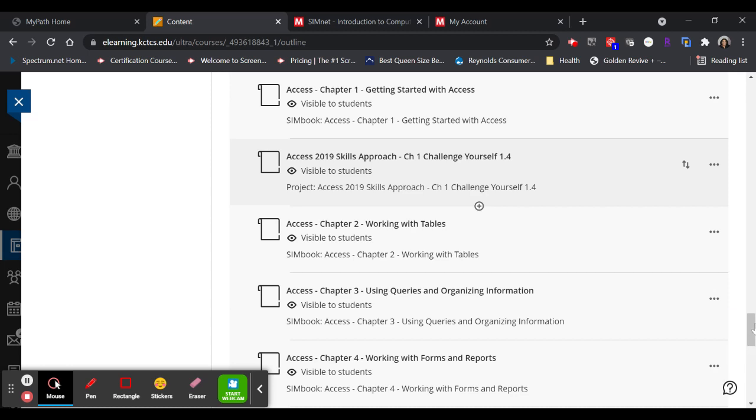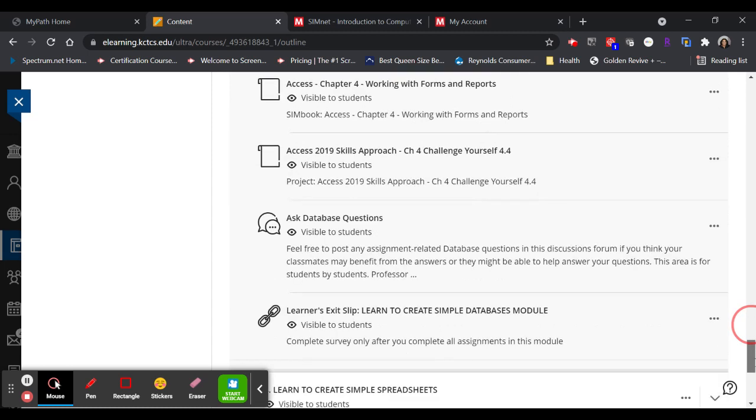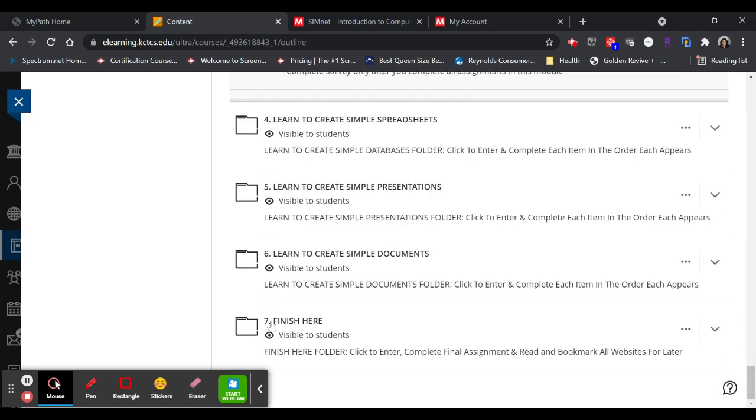When we get to the final folder, the Finish Here folder, number 7, there will be a Blackboard assignment that you'll have to submit. That will be your last project. It is not available yet, but it will be in the coming weeks.